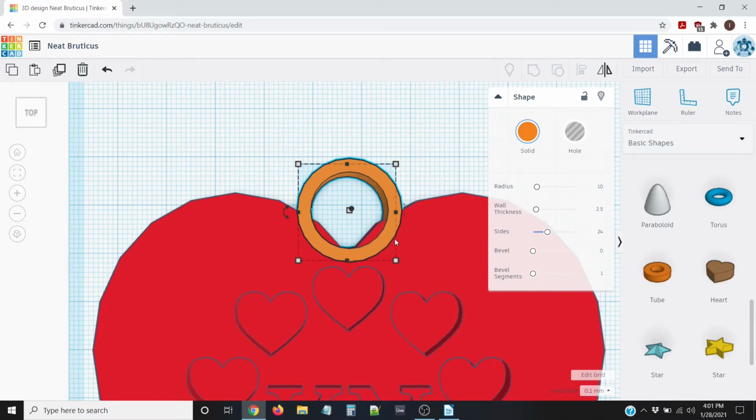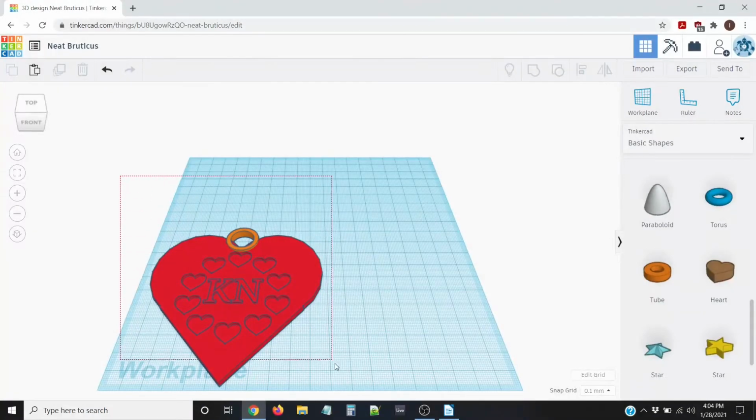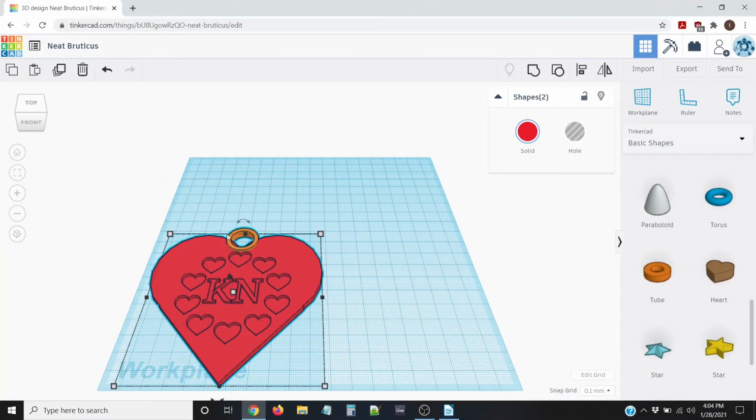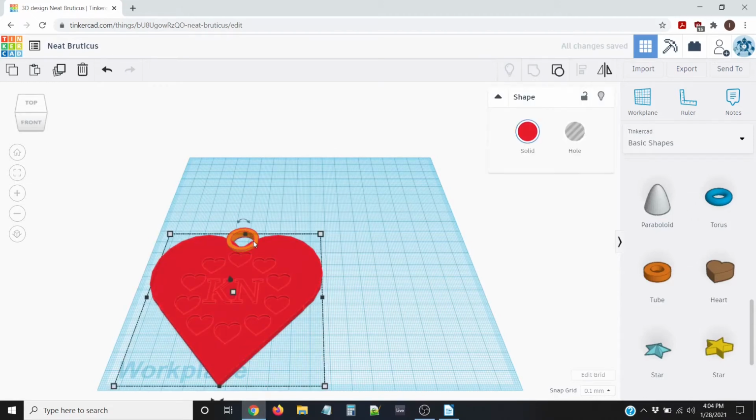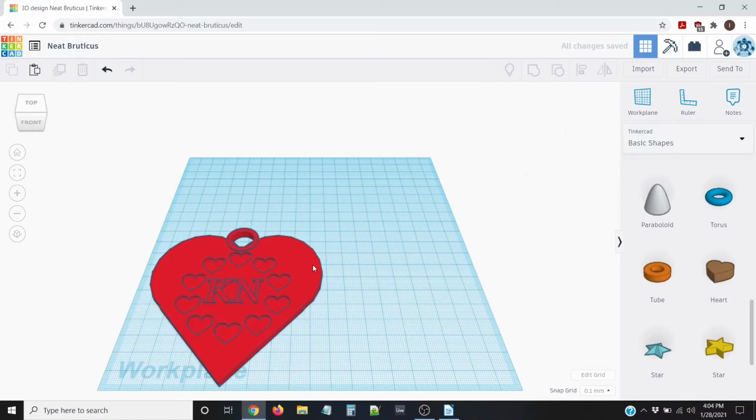And if we use our bottom arrow key on our keyboard and just tap it, you can see that your object is now moving at 0.1 millimeter increments. So it just gives you a little bit finer control of your movements of objects in TinkerCAD. And now I'm going to combine these two together. I'm going to combine this tube with this. Click on that. It should be merged into one object itself.